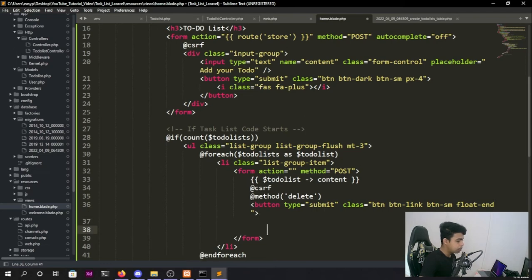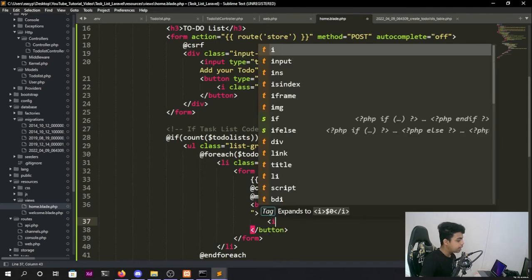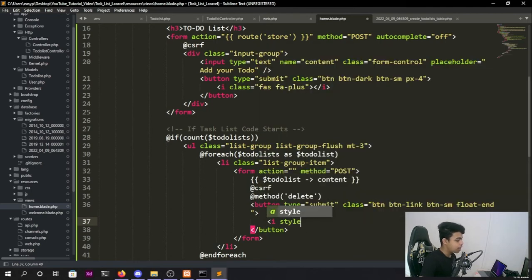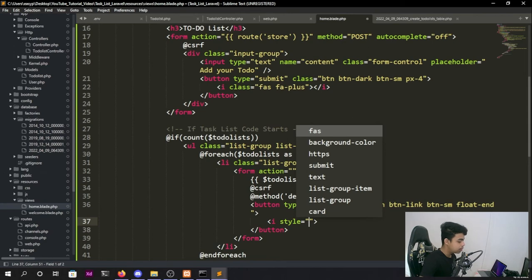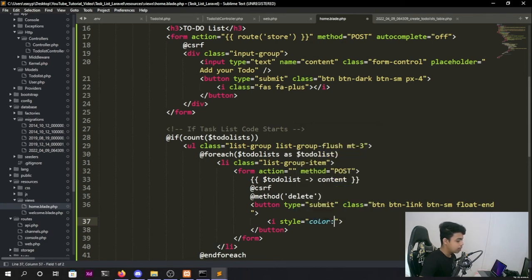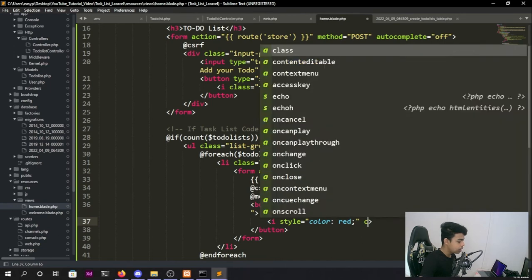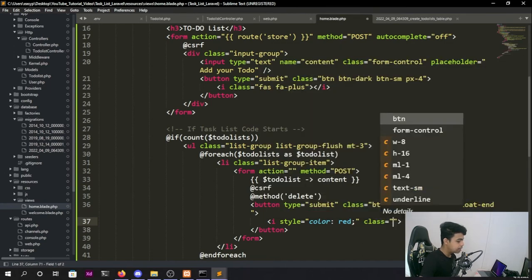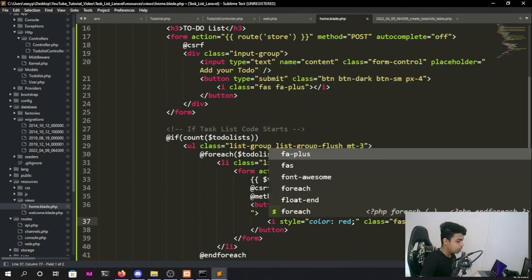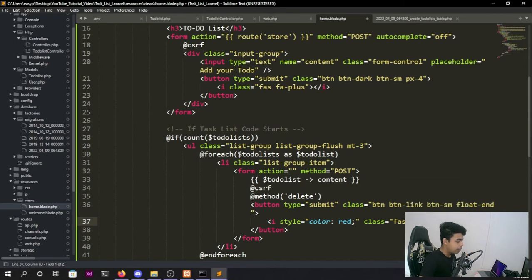Now let me close my button tag and display the icon in it with the help of the Font Awesome package. So let me go with an i tag, which is going to have a style of color in red color for our delete trash icon. And now let me provide it a class that is going to be fa-trash. And now let me close my i tag. And now we are all set.